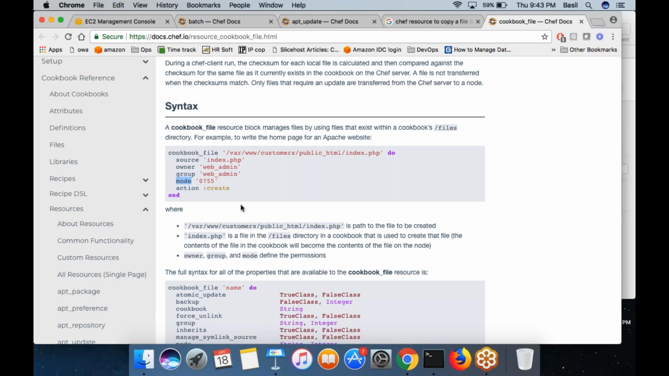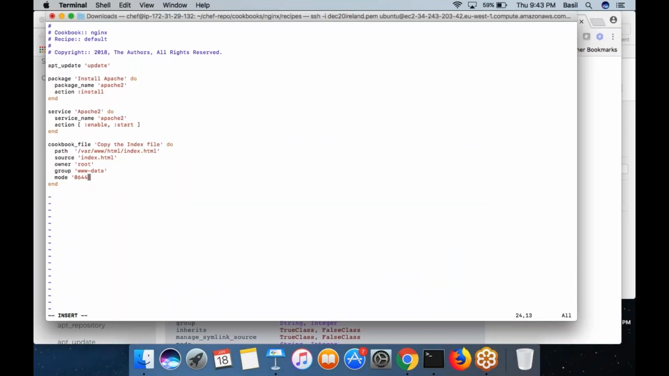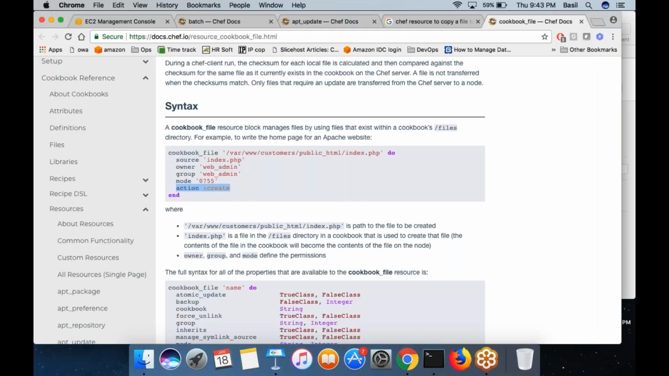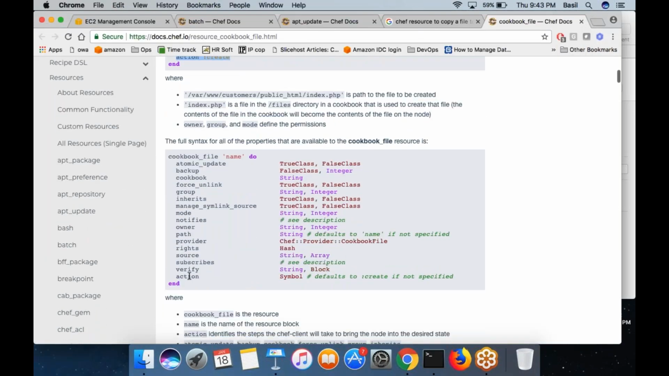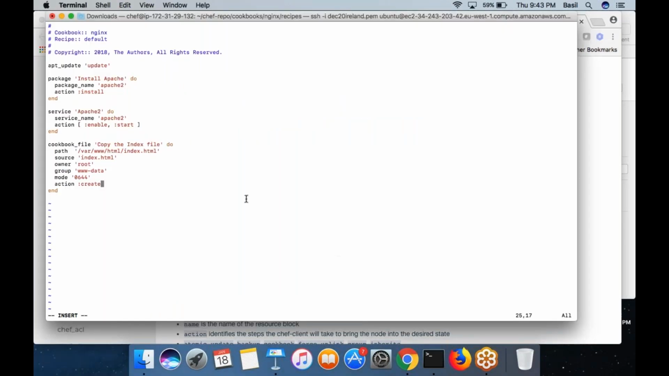Yeah, that's it. So action create. Yes, of course. The action that you want to do, by default the action is nothing but create. So even if you don't mention it, the default is create. Anyway, I am going to mention it.